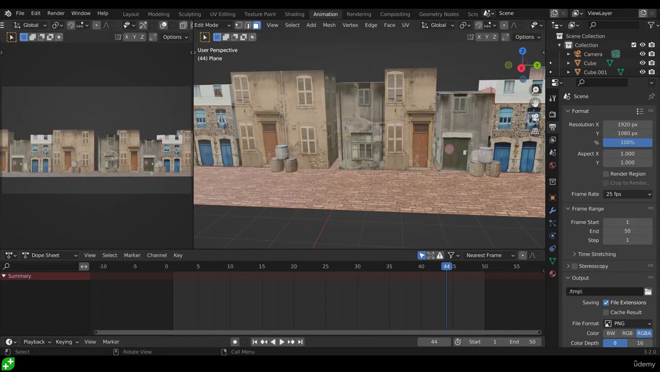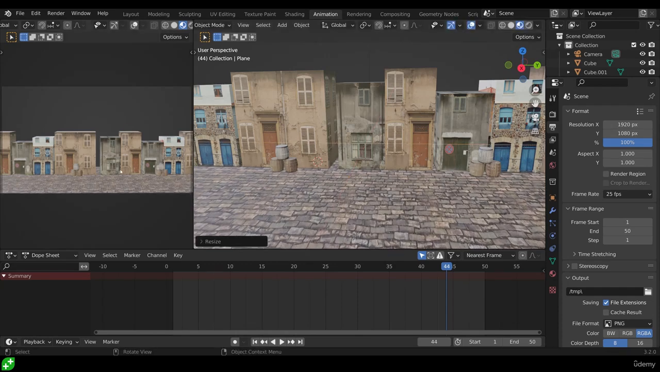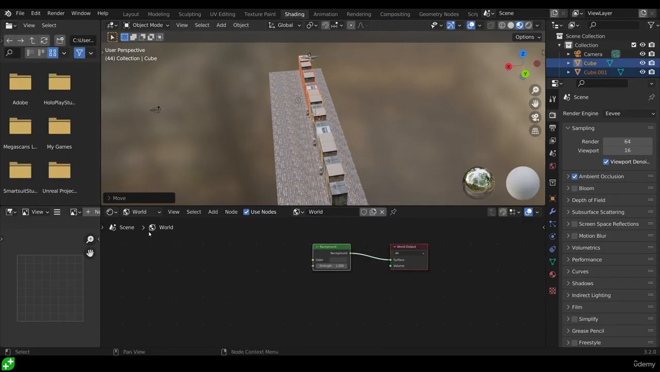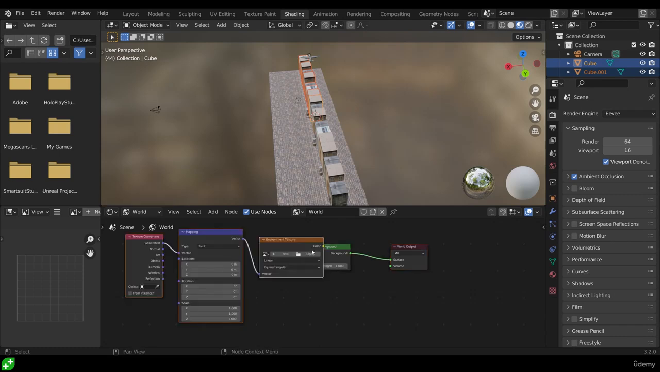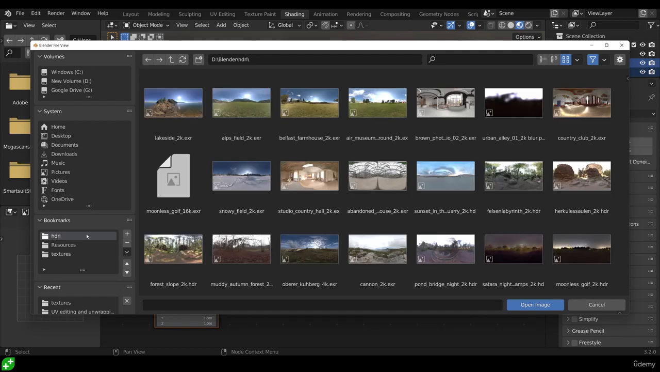I scaled the floor up a little bit and repositioned my camera to see whether I could cover the scene with it. Obviously I repositioned my camera much more later on anyway. Then I jump across to the shading workspace and to the world tab so I can insert an HDRI into the background. If you press Ctrl T on the world tab, it will bring up the nodes for you and you can then choose your HDRI.